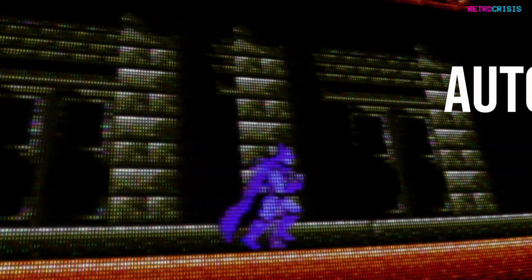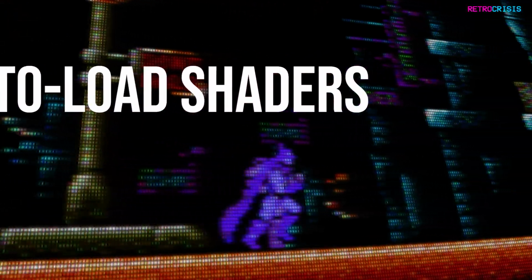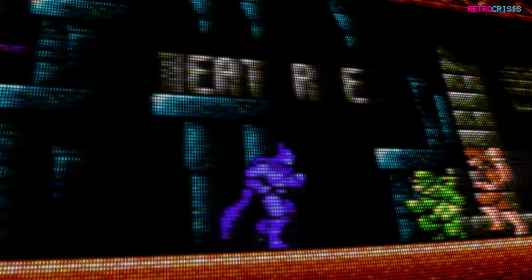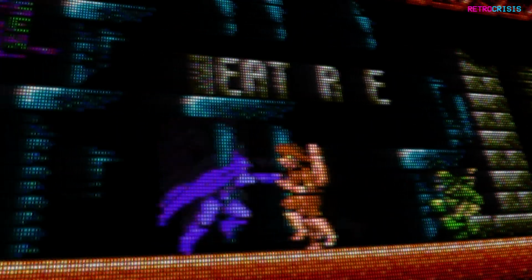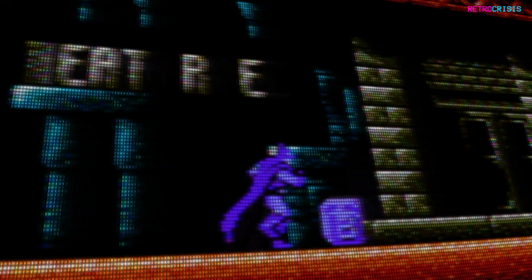In RetroArch, there's a way to automatically load shaders when you start a game. And better yet, you can assign different shaders to different cores, depending on your preferences. So you can make the game look exactly like you want it to. This is how it's done.